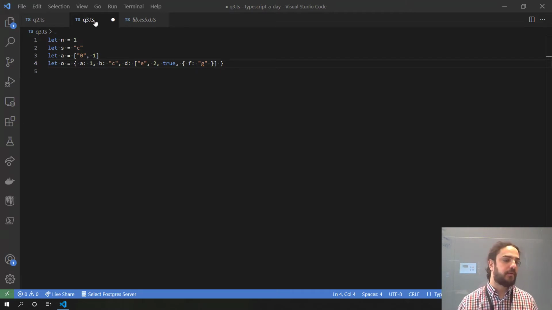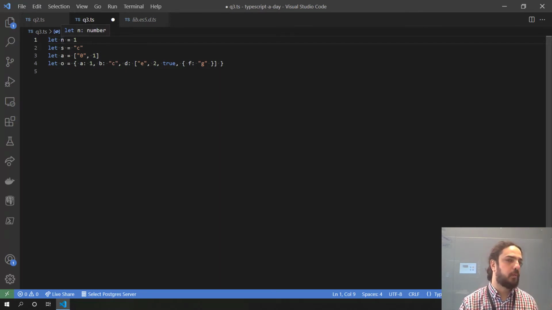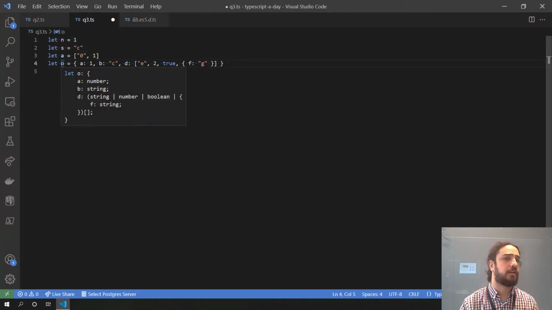When TypeScript infers the type for a variable based upon a literal we're assigning, it will try to infer a pretty wide type. So for example, here for the number we get number as a type, here for the string c we get string, here for the variable a we get an array, and here for the object we get an object type whose properties are similarly widened. So a is a number, b is a string, and so on.